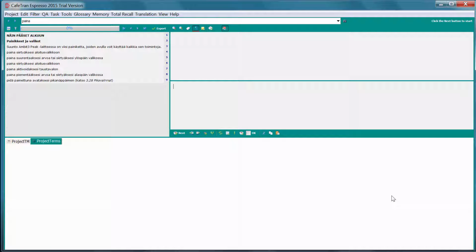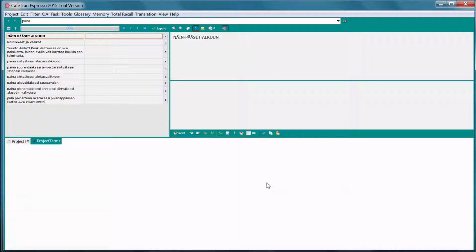Before telling more about it, I will do one thing. I will click on the next button here, which will change slightly the appearance of the interface. So there are three main components. The first one is what CafeTran calls the grid. It's on the left-hand side. There are two columns, one for our source segments, and the second one, which is empty for the time being, which will be for our English translations.